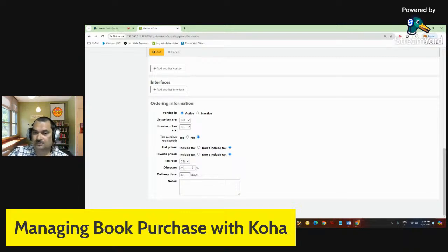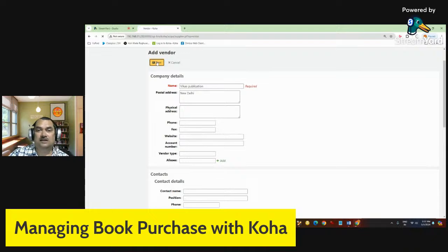So you have two options. Either you can mention it here or you can leave it. It is up to you. It is not necessary that you give it here. But for auto calculation, for all the books, suppose you have given the instruction to the supplier that on all books they will give 25% discount, then you can mention it here. So one vendor I have created, and now I click on save.